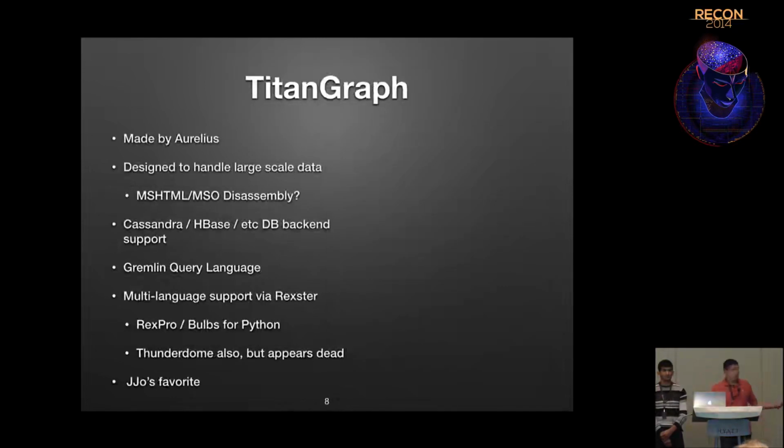But there's another one called Titan Graph, which definitely has a much better chance to be applicable to reverse engineering. A company called Aurelius, and Marco Rodriguez is the main architect of this database. He's a really smart guy, does a lot of work in graph theory. It's designed to handle large-scale data so that you can have a Cassandra cluster on the back end, or you can use HBase, or they have some other database support as well.